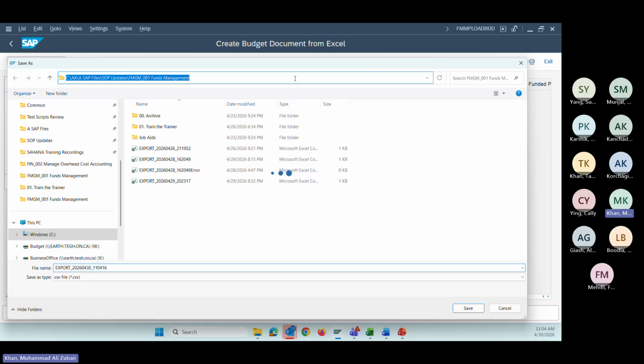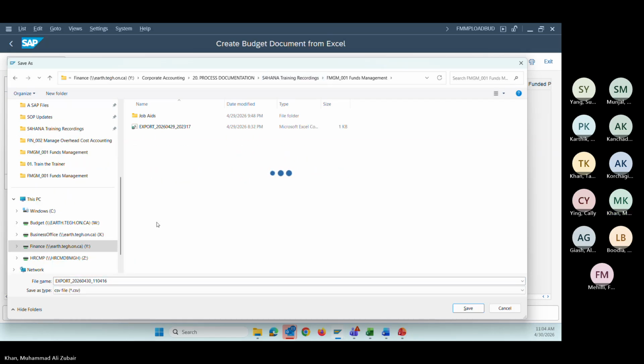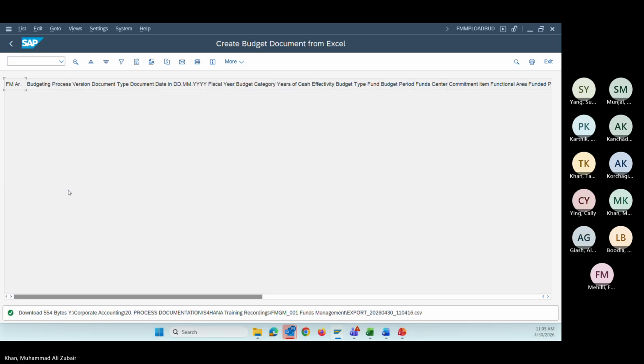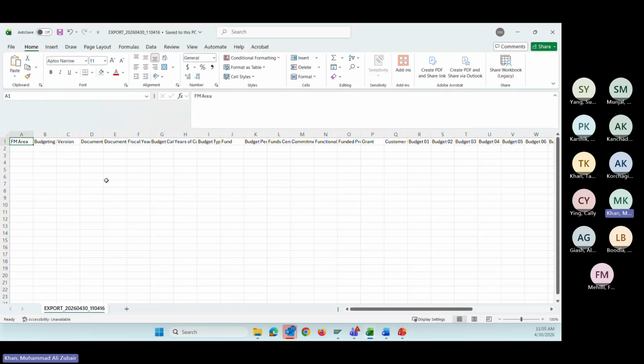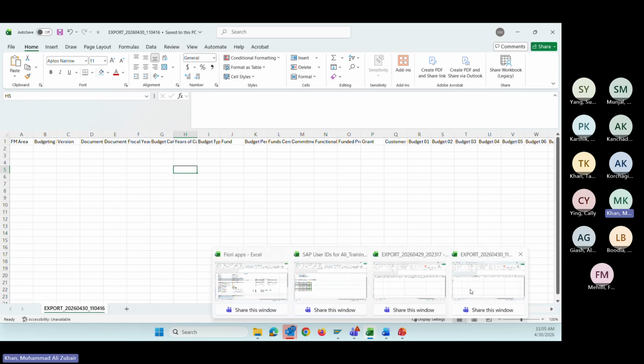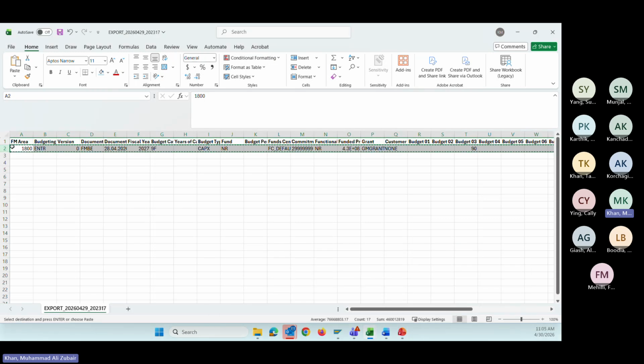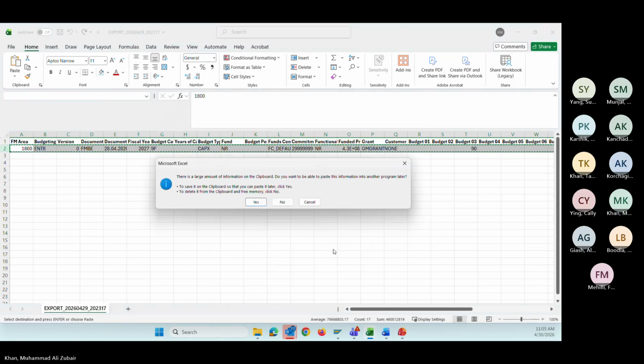So we change it to this folder. CSV, just make sure it's CSV. So it is downloaded. That's the file. Or what we can do, we can copy paste to save time. This is the previous example I used. And this I will close.